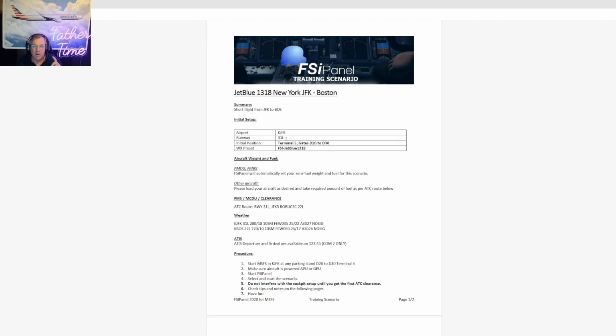Initial setup, very important: JFK, 31 left, Terminal 5, gates 20 to 30. Now, on the Asobo version, it's not going to say gate 20 to 30. He's going to show you a map. You'll see, I think it's gate A26 or A27. It's different, so you've got to be careful on that. His little map will show you where to look, but it might not say D20. I have the iniBuilds package, which slows things down, so I got rid of that and reinstalled the Asobo JFK package.